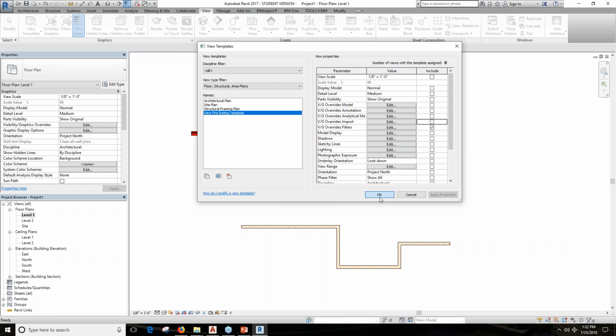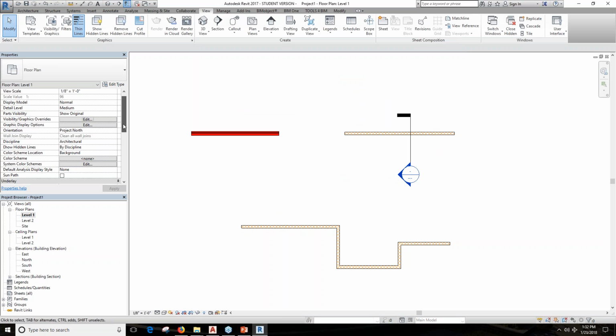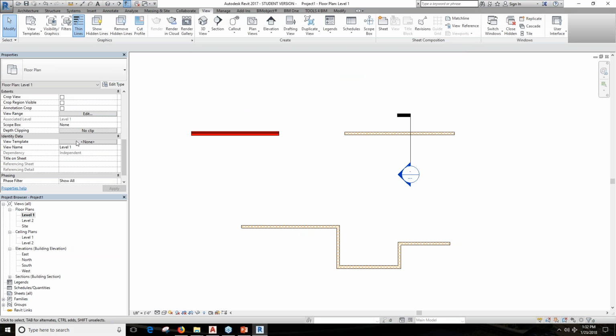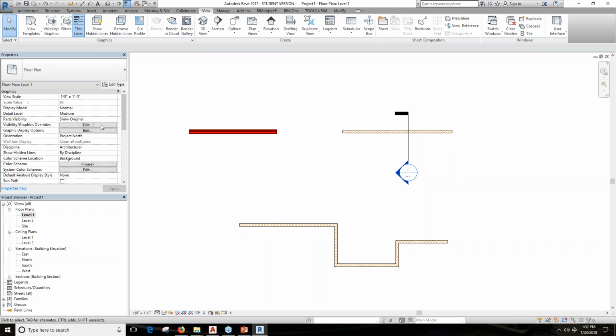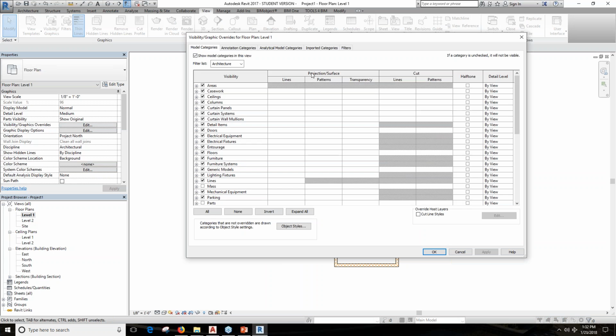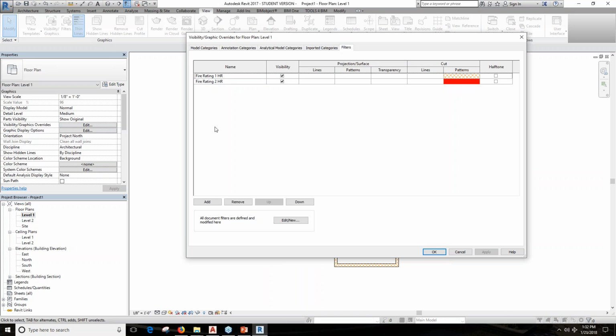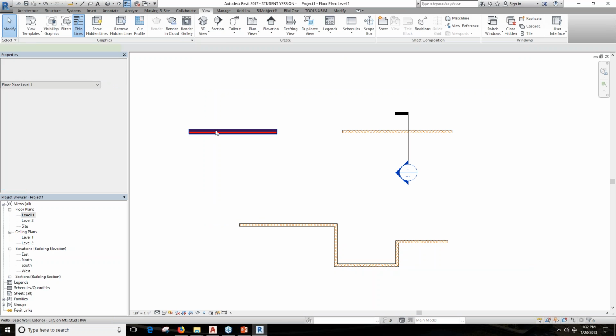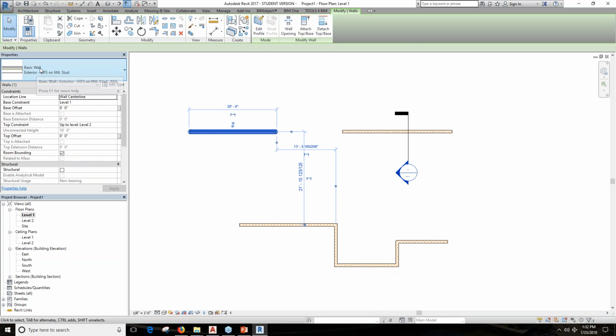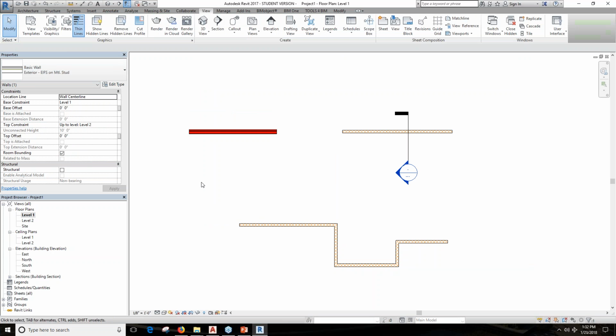If I do this and hit OK, nothing happened here. My view template didn't apply here because I just used this as a base to create a view template. So I'm going to go through it a couple of times, showing you that in this first floor plan, my filters have these two fire ratings that I created. If I switch to, let me see which one this is, the basic exterior EIF.